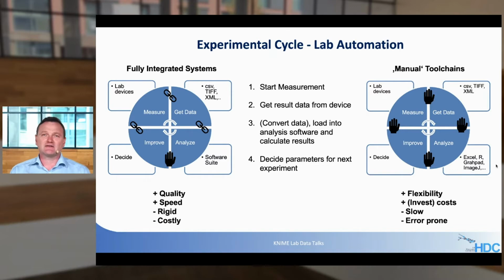They're also quite costly. And what for me is the problem is they're quite rigid. So if you want to change a simple step or integrate a new device, it's quite difficult. Normally you call the vendor. If you're lucky, you have an engineer at hand and he integrates the system or the device, but it's not that easy to change your experimental setup.